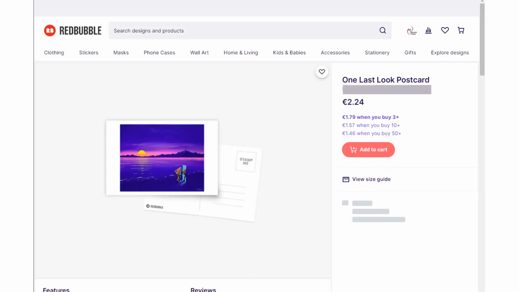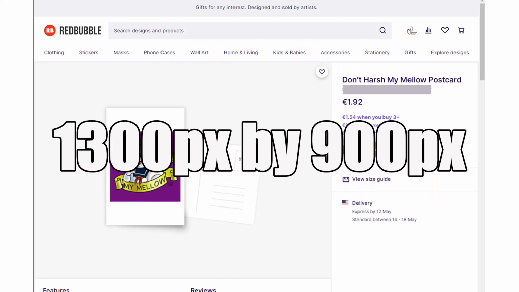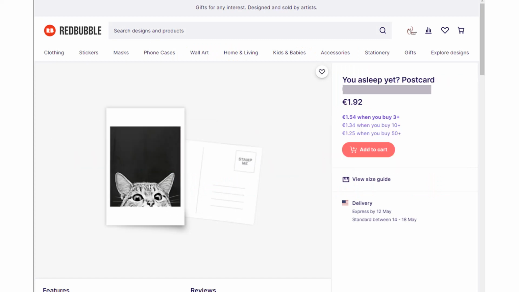It's just a question that a designer would have uploaded a design large enough thinking that it's going to fill in all of the products and they don't have to think twice about that. Well, with respect to postcards and greeting cards, that's not the case. As you can see over here, we've got some examples where we have some beautiful designs, but because they weren't designed to the aspect ratio needed, and that is 1300 pixels by 900 pixels, Redbubble shrinks down the design and leaves a very large white border around the design.